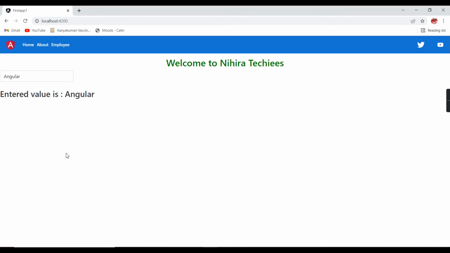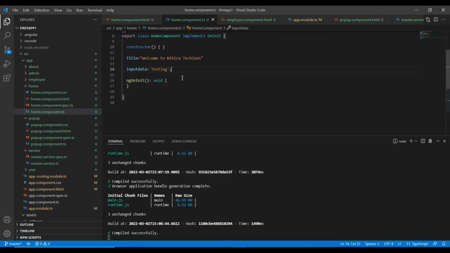Now I'm going to explain two-way binding with objects. Currently I have just declared one small variable. Instead of that, I'm going to use one object here. First, let me define my object. The name is Sam, and his country is India. Okay, we have created the object.